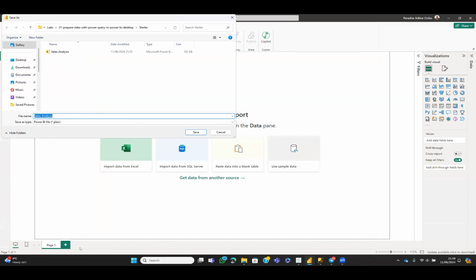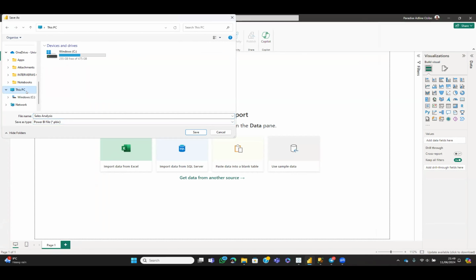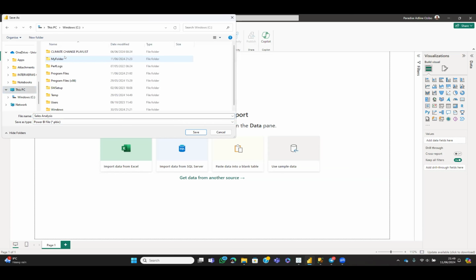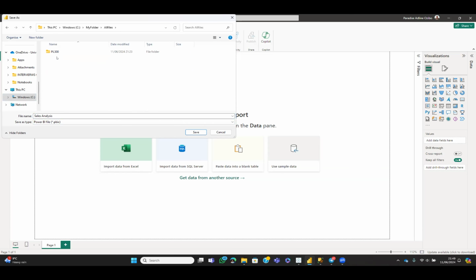Now, scroll to look at the left-hand side, scroll down to locate my folder. Go up, ahead. Locate my folder here. Double click on this. My folder, all files, yes. PL300. Under my solution now, my solution. Okay. Double click on active. Active. Click on save now.